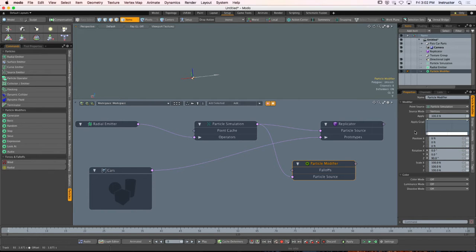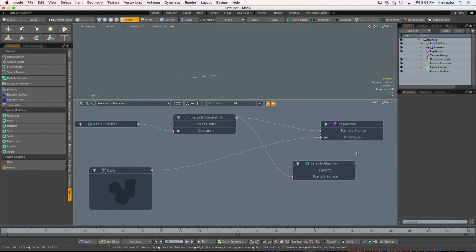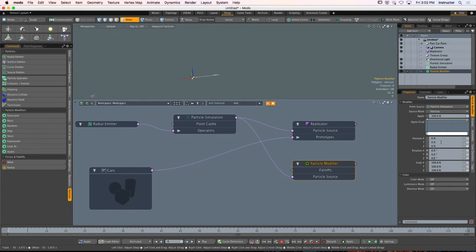Did you wire it to the particle simulation or the ship? To the particle simulation. Yep. Hold on, let me see. Let's put it back here. Okay, let's try it again. 90 degrees.